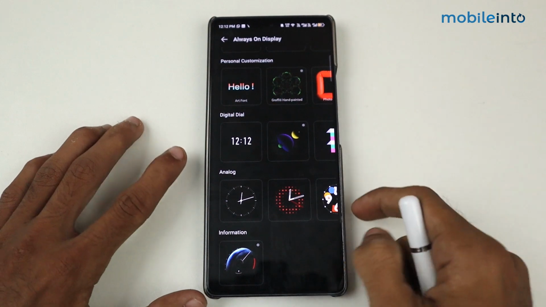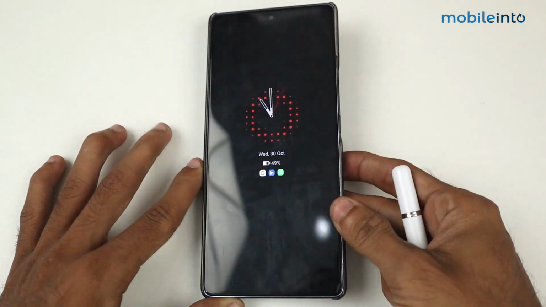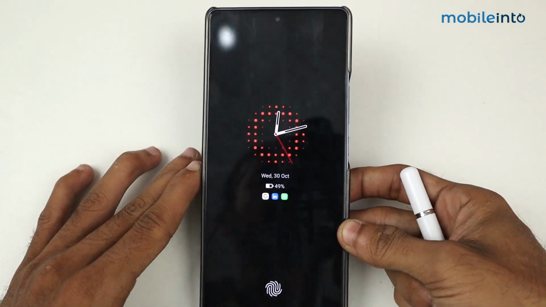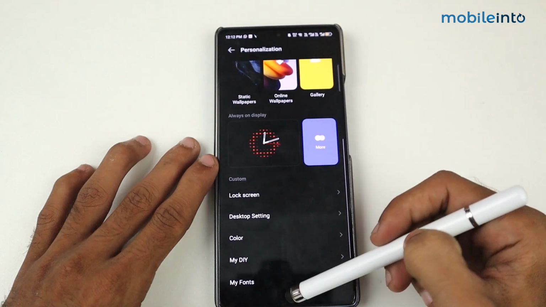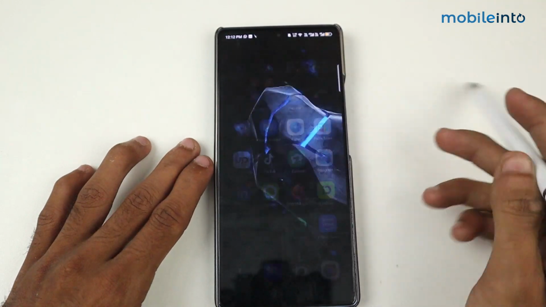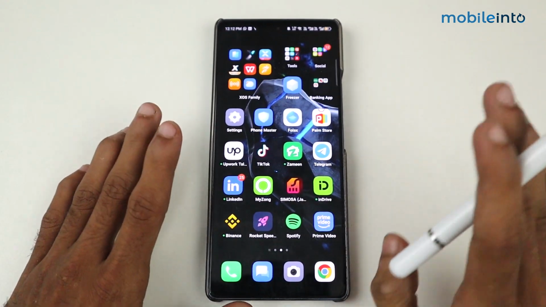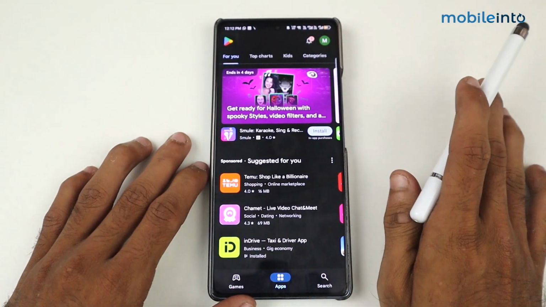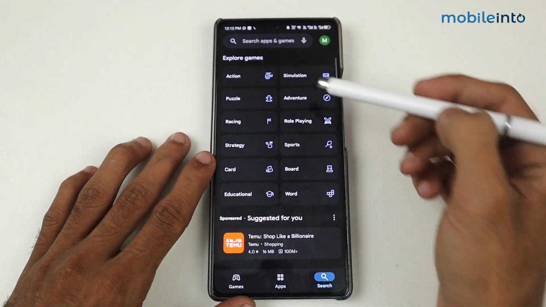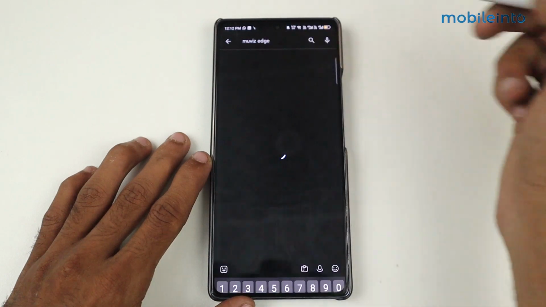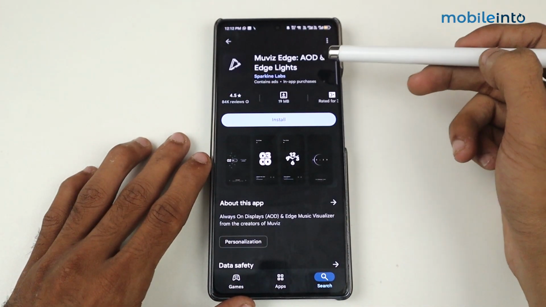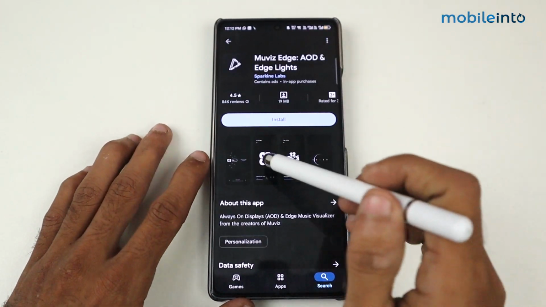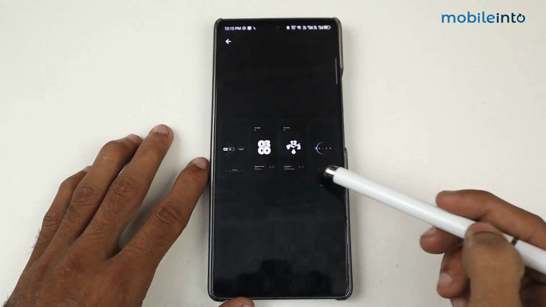Okay. Now go back, and as you see, this is how it's working. So by the way, this was the option if your phone has this option. But if your phone doesn't have this option, all you have to do is go to the Play Store. We have a third-party application also for always on display. Install the application called Movies Edge. This is the application of always on display. Just install this application and this is how we can use always on display in it.